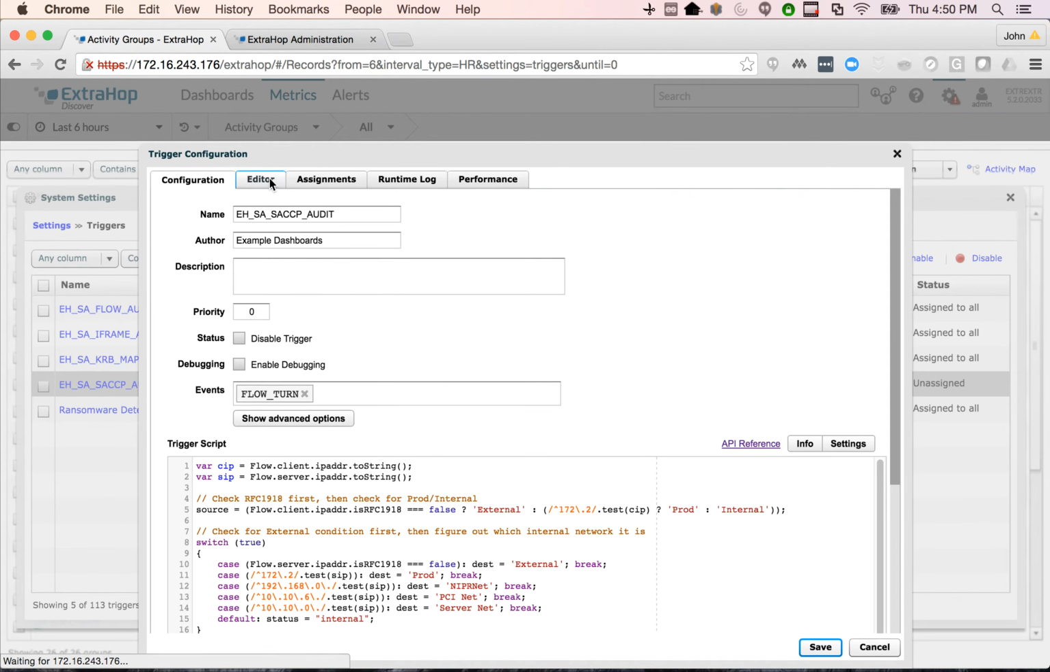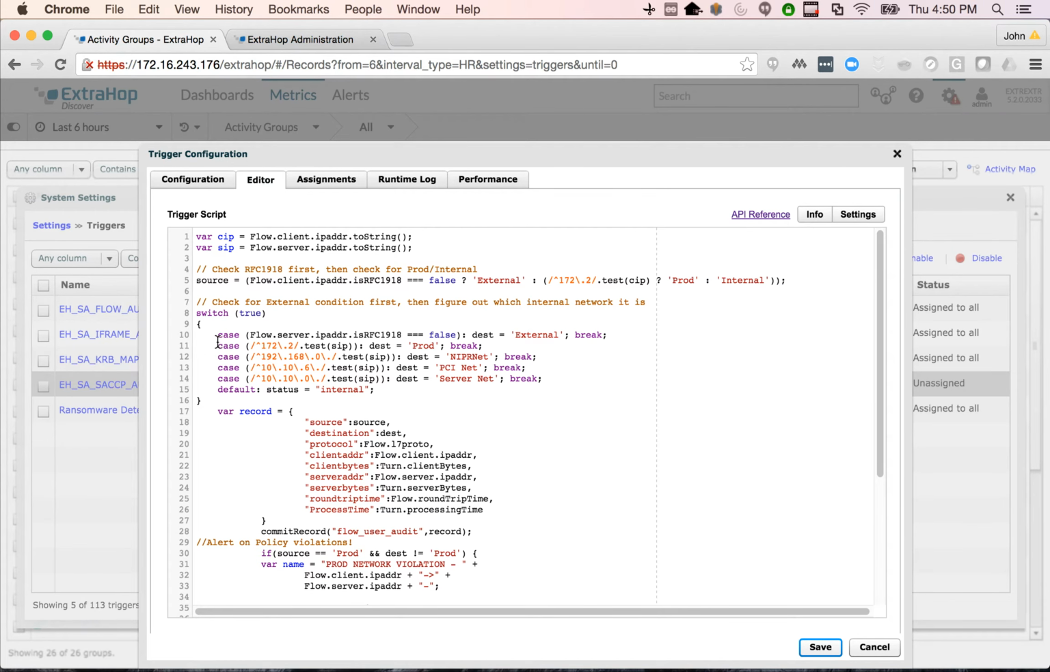The idea behind this, using our trigger technology, is that I've predefined a set of CIDR blocks as Nipper, PCI net, server net, production, external or internal. Likewise for the client sources, I've configured external, prod and internal. The goal here is to audit whenever my production network talks to something outside of my production network. And there you'll see I'm committing the records to our backend search appliance that I'm going to show you next.